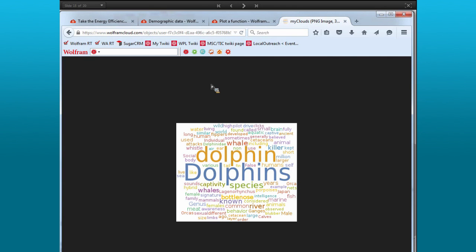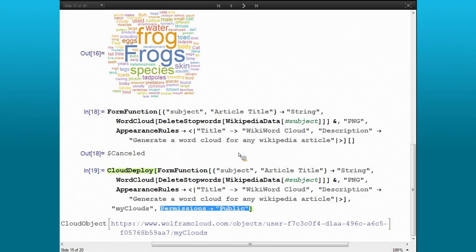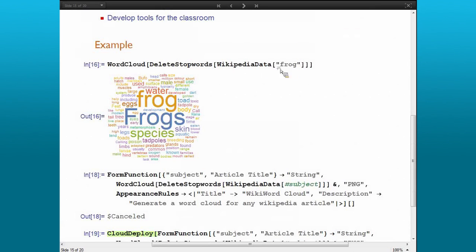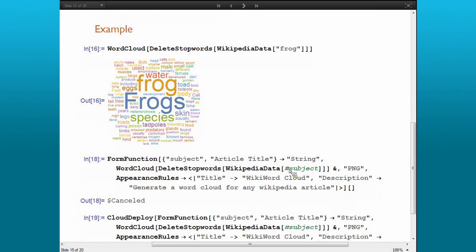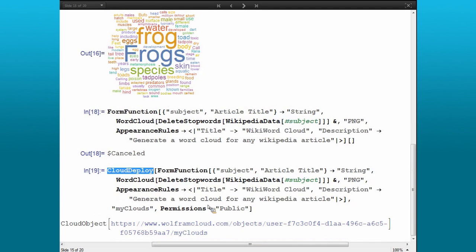Ta-da! So again, really easy, not a lot of code involved, and you get a lot of bang for your buck. So again, going from the code that I would use in my Mathematica notebook, utilizing FormFunction, and there's a lot of information in the documentation as well. I know we had a question previously about the hash sign. That's used for pure functions, and we can get back to that in a little bit, but basically you're using pure functions here so that whatever the form was submitted as subject, you place it here in this function, and then using CloudDeploy to actually send it out online and setting permissions to public so that anyone can view it.